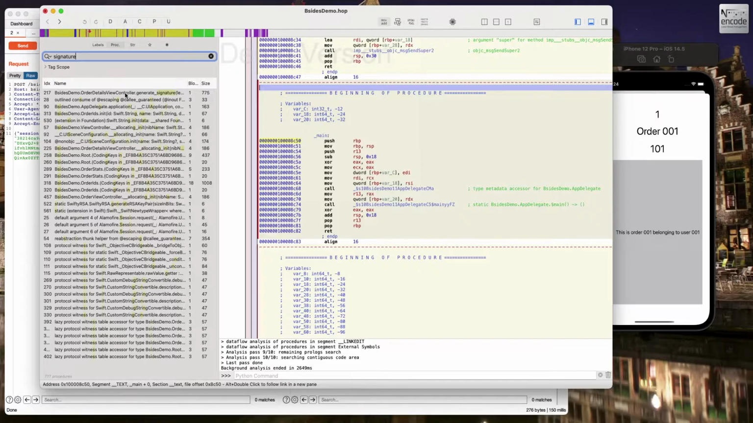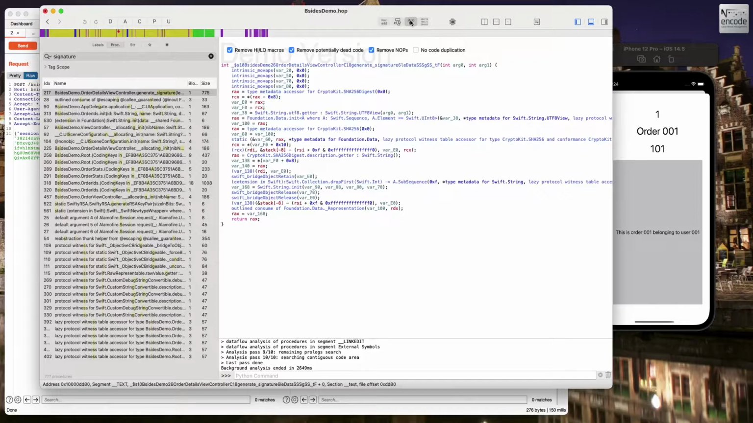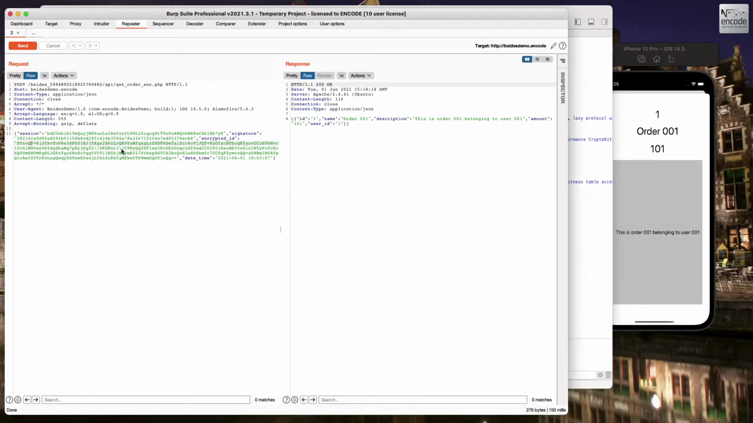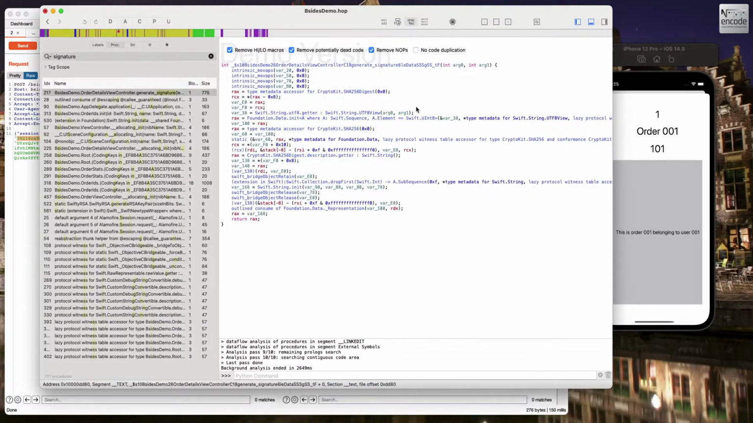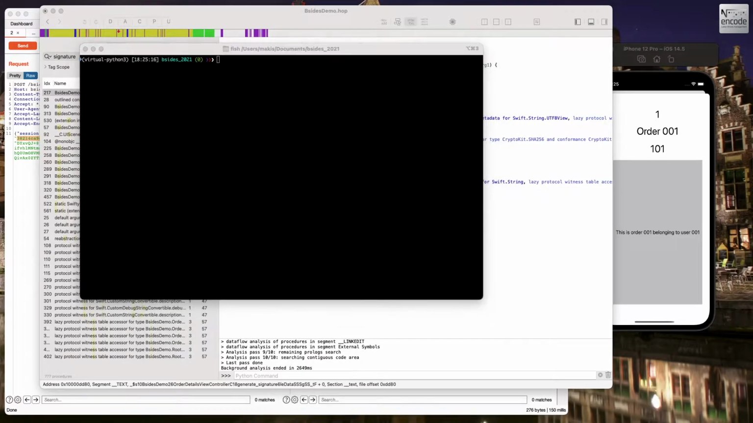And we see here an interesting function named generate signature. What this does is take two parameters as input and generate a SHA-256 hash. And our parameter indeed does look like a SHA-256 hash, but of what exactly? Unfortunately, using Hopper might not be that easy to identify what exactly this is, so we will use Frida in order to identify exactly the input of this function.